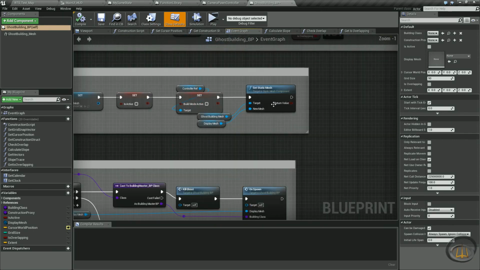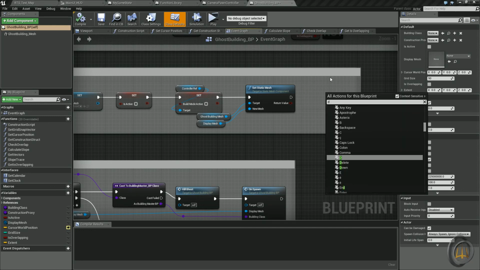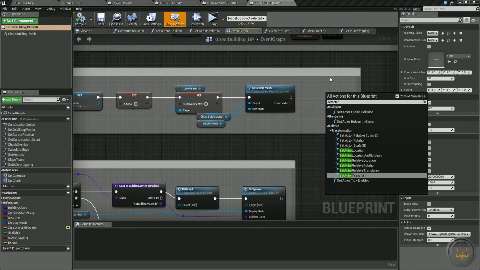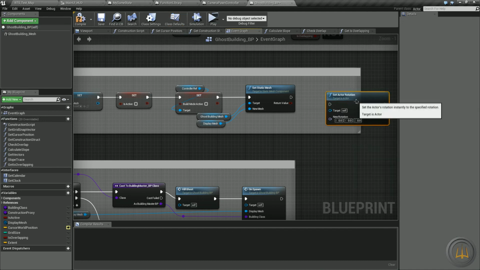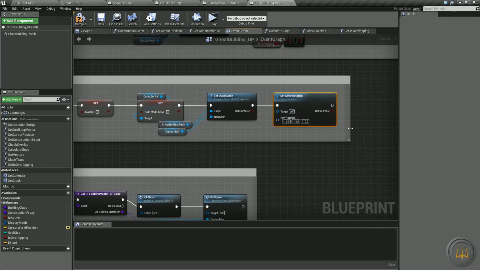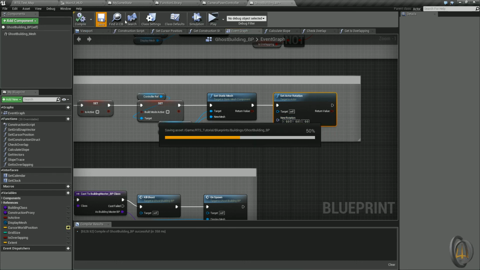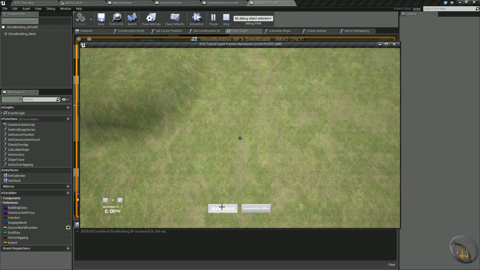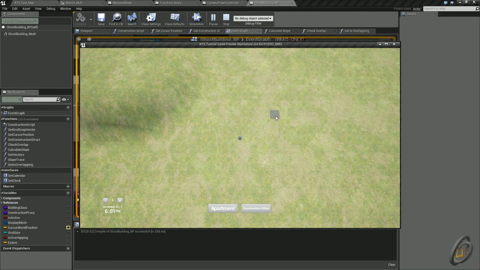In our kill ghost, what we need to do is set actor rotation. Right, so every time we kill, which means every time we click the button, remember we killed before we spawn, every time we click one of those buttons, it will set 0, 0, 0. We just want to leave that just like that. So compile, save, play, do our apartment again, we rotate, we got it set right there, and we're back to normal, right? Perfect. That's exactly what we want.